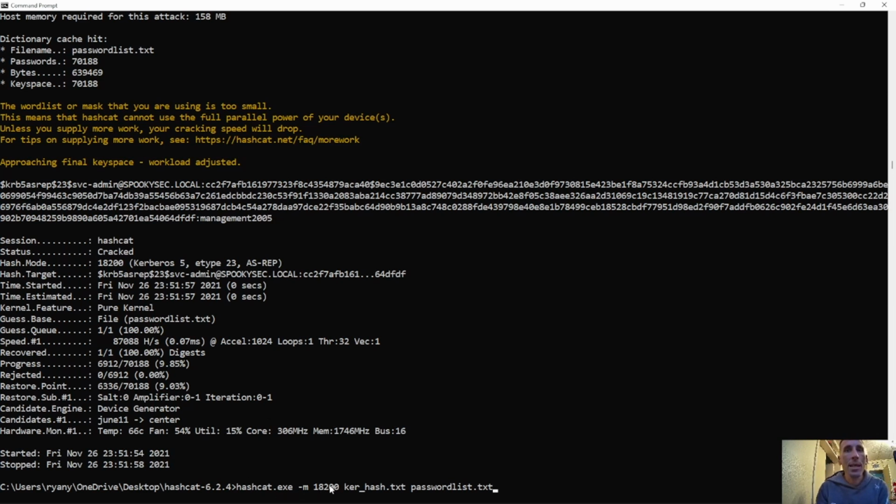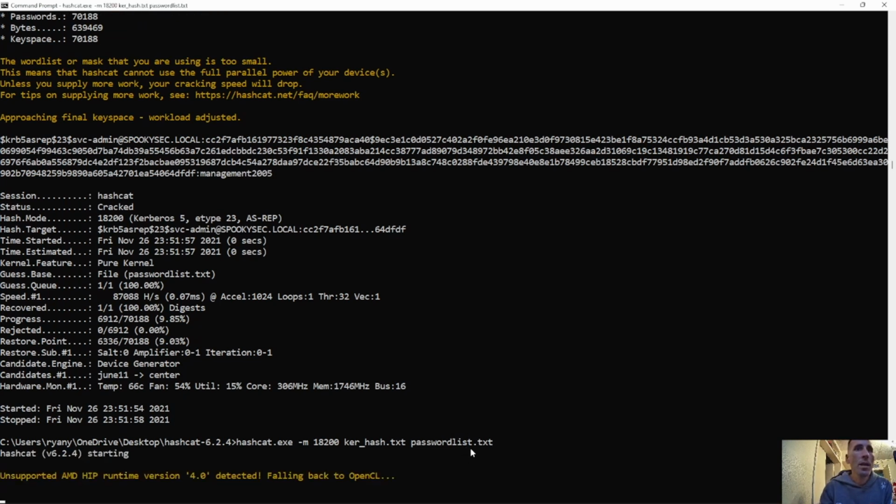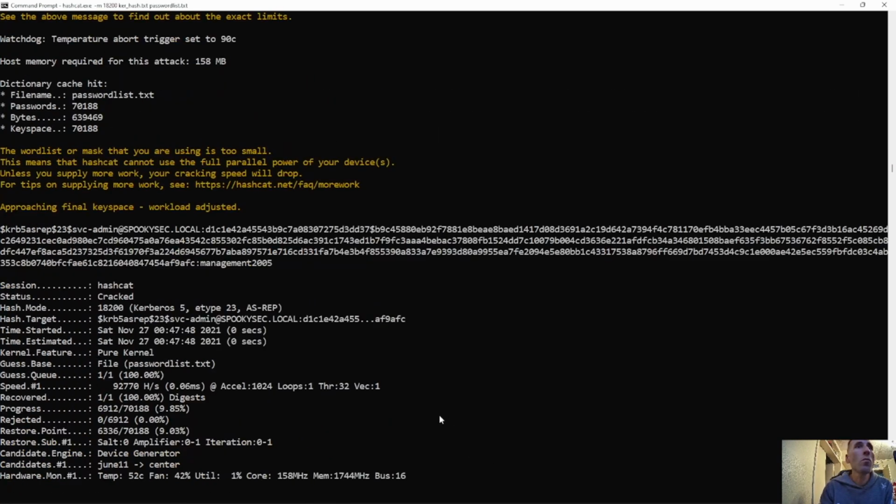Hashcat.exe, tag M is 18,200, kerhash.txt, and then password list.txt, which is the password list that they gave us in the beginning. I said, go ahead and download this along with the users list. This is the password list. If I hit enter, hopefully it cracks something. We'll find out in a second. It did. It says cracked, and we get it cracked right there.